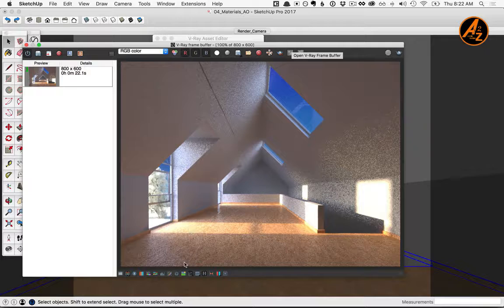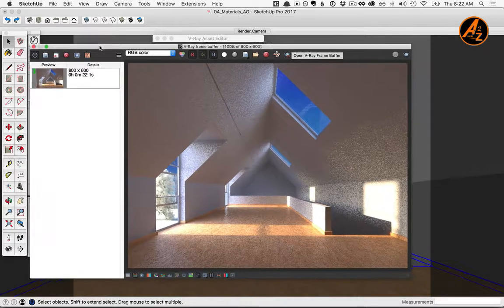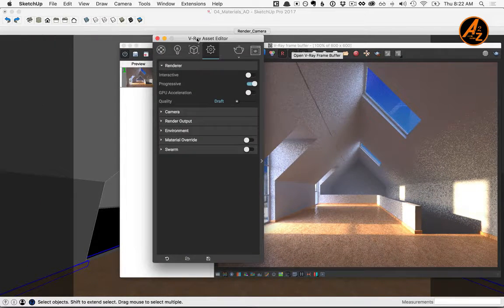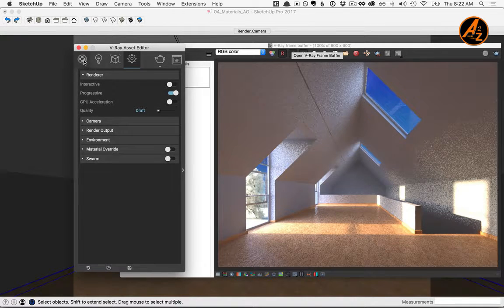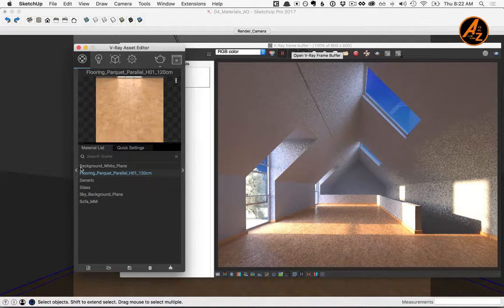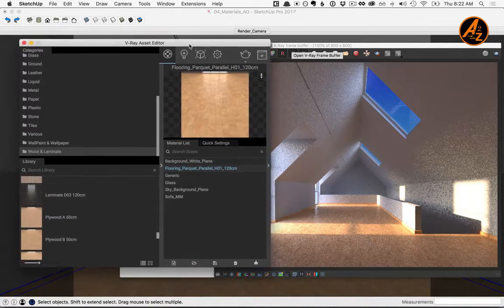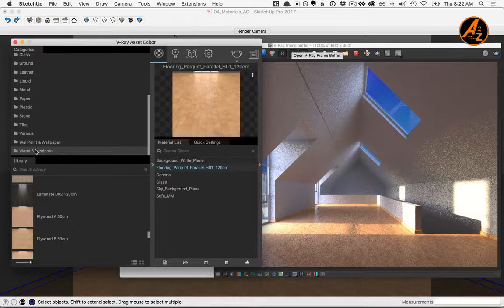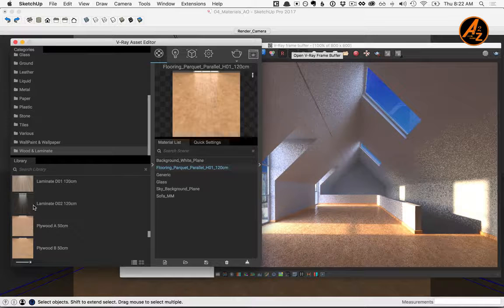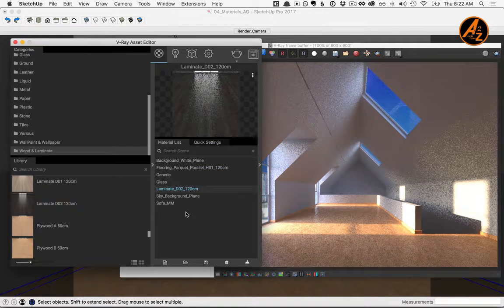Let's try another wood out on the floor. I'll move the frame buffer over. And back over in the Asset Editor, pick the Materials icon, fly out that left menu. Scroll down to the Wood and Laminate category, and scroll through the library until you find a darker wood. I'll go with this laminate here. Remember, you drag it into the material list.